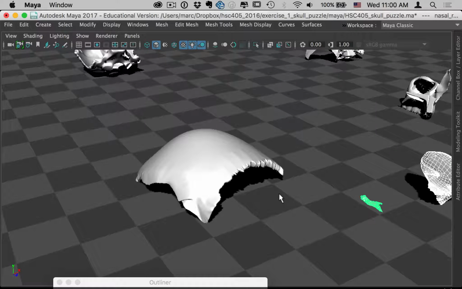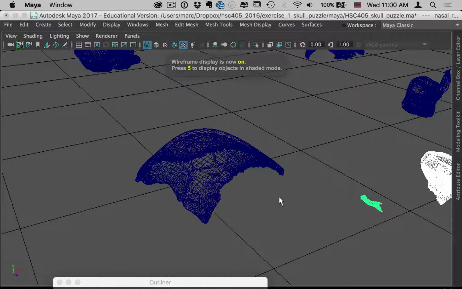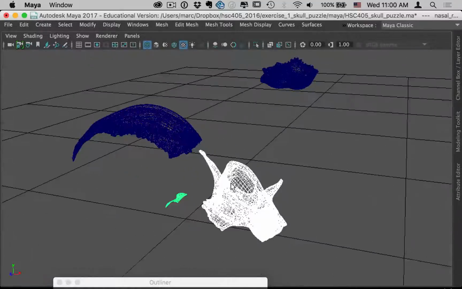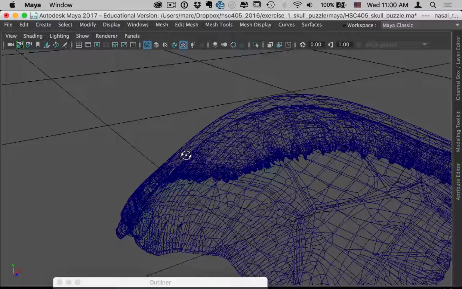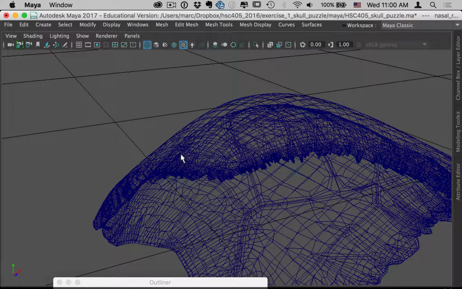If I hit 4 on my keyboard, I go into what's called wireframe mode, where I just see all the edges that make up the object. This is useful if you've got, let's say, the mesh of a face over top of a skull. You want to see it in wireframe, so you can select some internal point or something. So that's 4 on the keyboard.